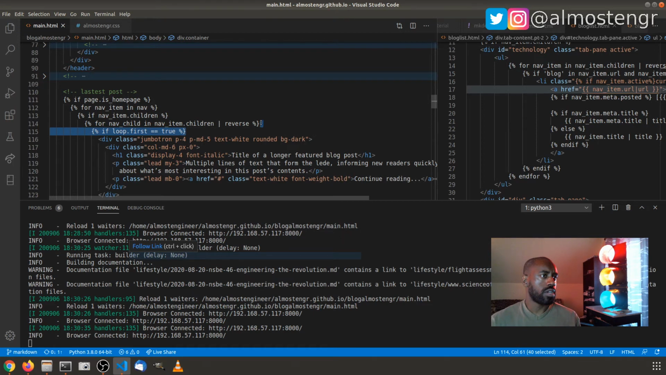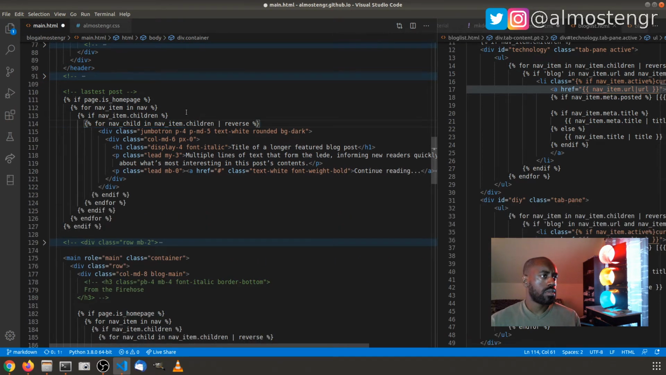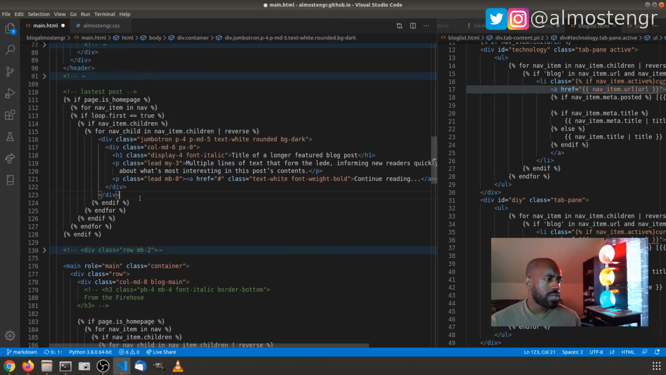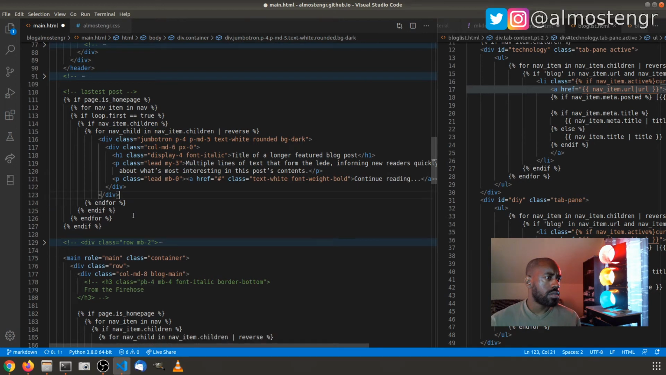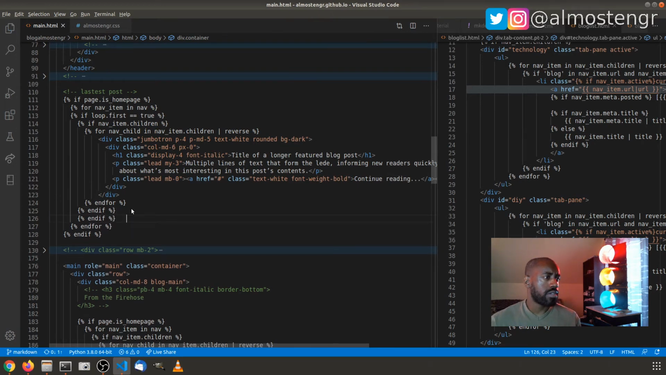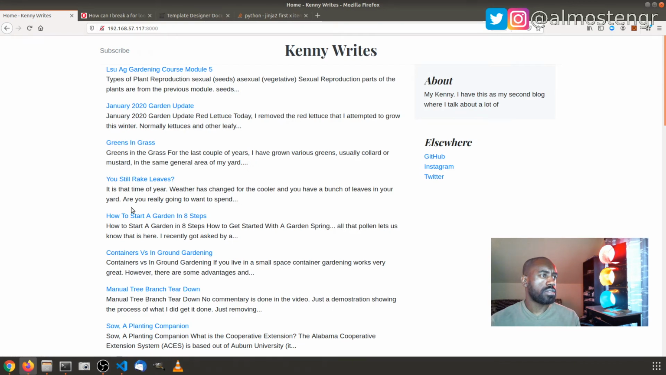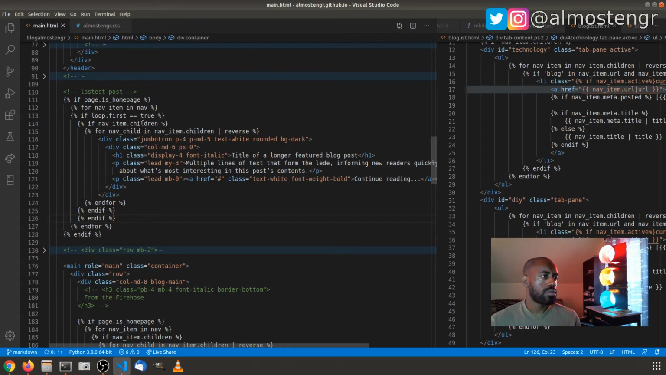Probably need to move this up. So you only want to go through the first nav child item, if I'm not mistaken. Okay. So that means a double if right there. Let's see what happens. All right, so that's not what I was looking for. All right, so going through the nav child item, and item has children. We only want to do the first.